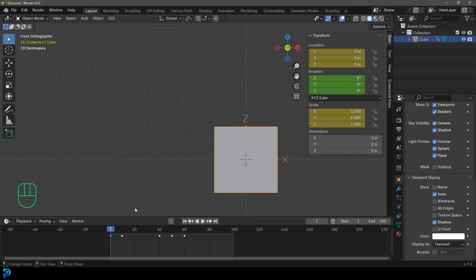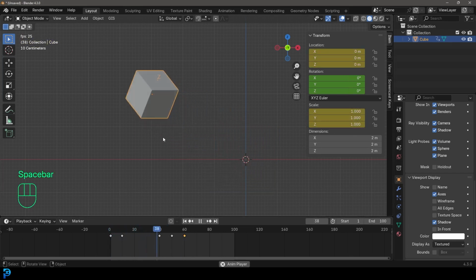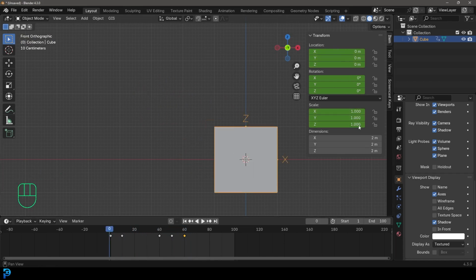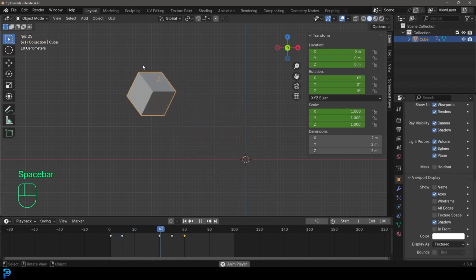So if we go to frame 1 and we hit the spacebar to play, you can see now it's shrinking. So we've essentially used keyframes now and these transforms to do a very simple animation. We've told our cube to go forward and up in space. We've told it to rotate in 3D space, and we've told it to scale in 3D space. So now you can see how powerful this is, and it's very simple once you understand it.